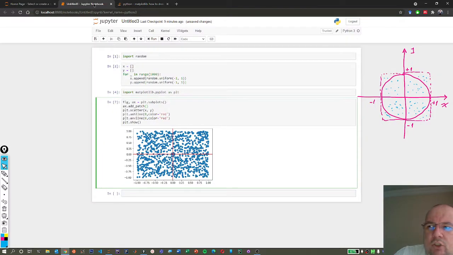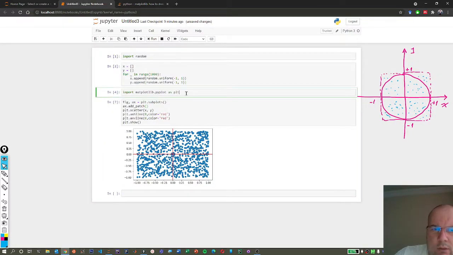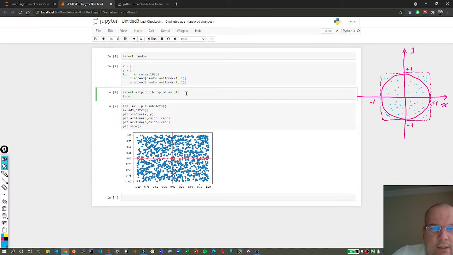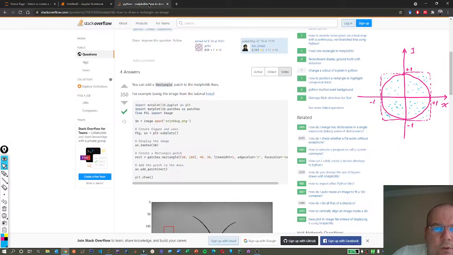So let me change it, like adding a line here. I'm going to add from matplotlib.patches, and I'm going to import Rectangle. All right, then I can use Rectangle directly. So let's use Rectangle. And how does it work? It works like a start point, and then width, and then height, right? Then we can specify some properties of this rectangle.